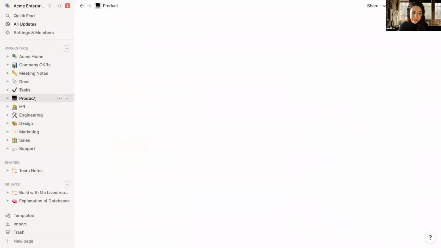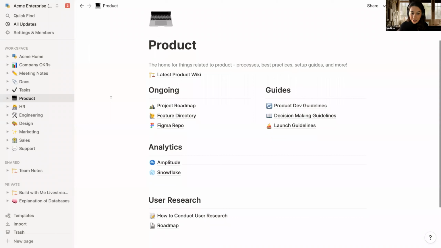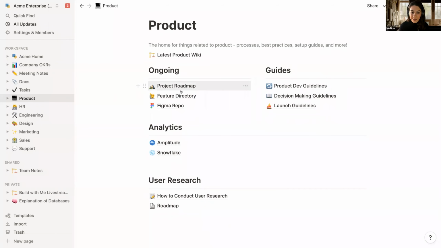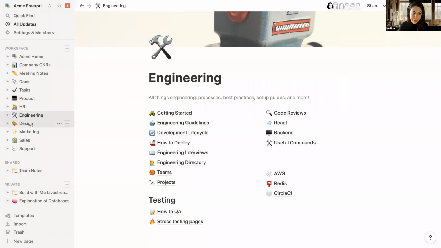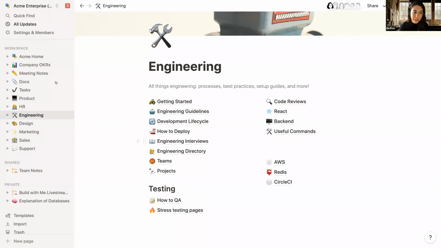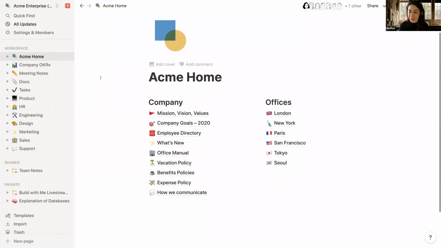I'll jump over to the product team's homepage. This is everything that a product team would need to have in a sort of wiki or intranet, which is maybe their roadmap, their feature directory, and some other referenceable documentation. Same thing is happening with the engineering team, some of the engineering documentation, and then design, marketing, sales, and support, and so on and so forth. So as you can see, Notion is great because it's not just a series of random pages that are created in some random folder, but rather it's actually a navigable wiki / intranet where everything is really interconnected and visible across the organization.